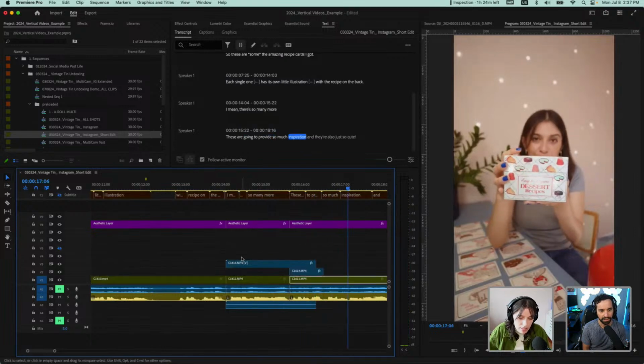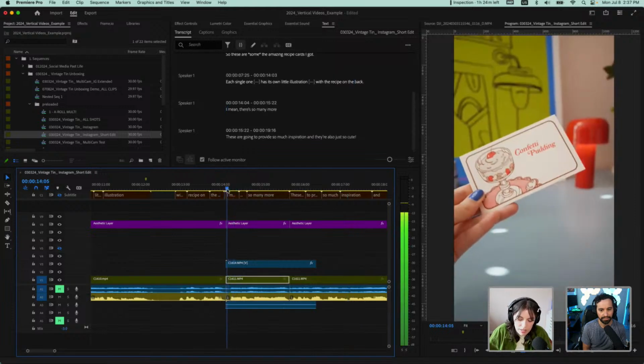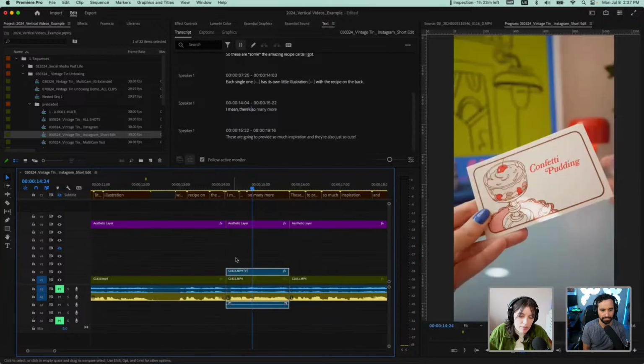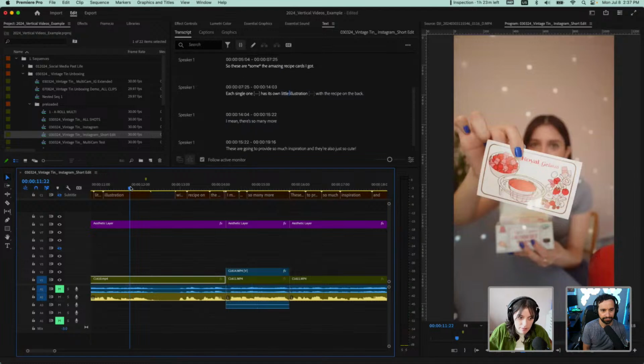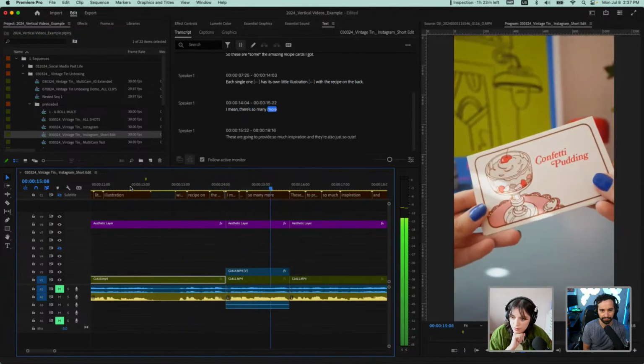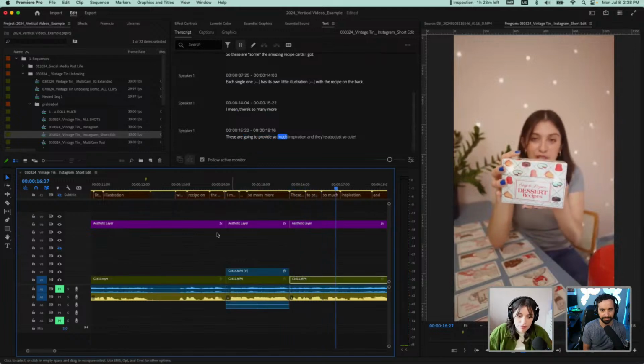Okay, so we're just going to cut off the part where it's a little unsteady. I think I hit the camera. I mean, there's so, cut that off and start it there. So now I'm ignoring text-based editing because I'm not editing the audio and I'm just editing the clips. So let's see if it looks good like this. With the recipe on the back. I mean, there's so many more. These are going to provide so much.